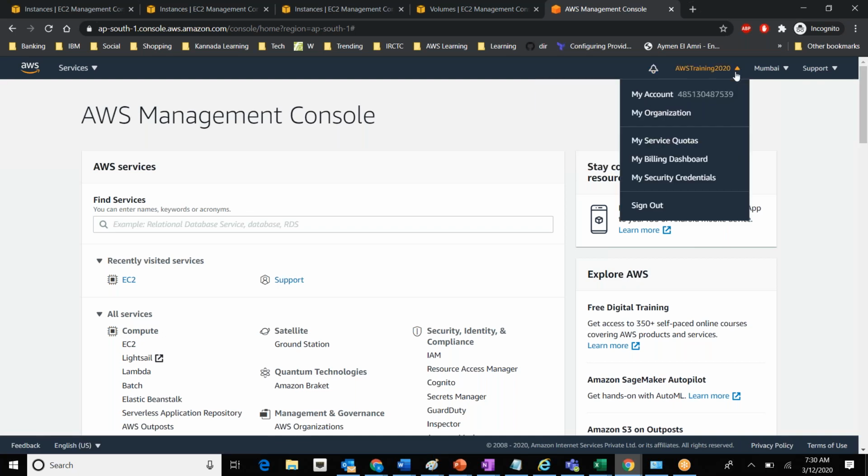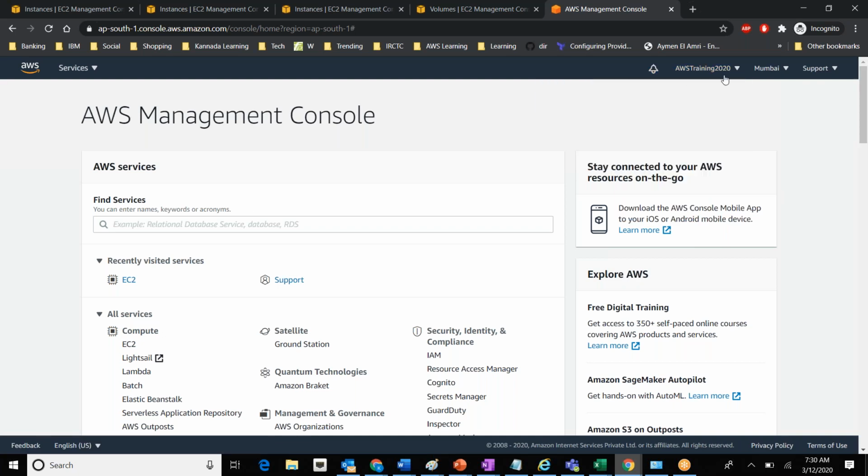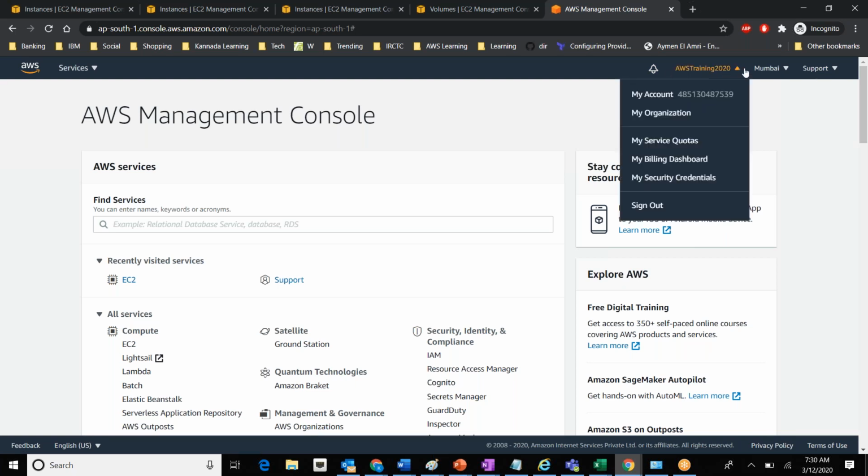Next here, you should be able to see the account. Remember, we created an account with the name AWS Training 2020. That is the nickname being showcased here. And if I open up this menu bar, I'll be able to see my account, and this is my account number 481 48513048753. In case you are working in a specific company, you will have multiple AWS accounts, and that is a part of an organization, and we call it My Organization.